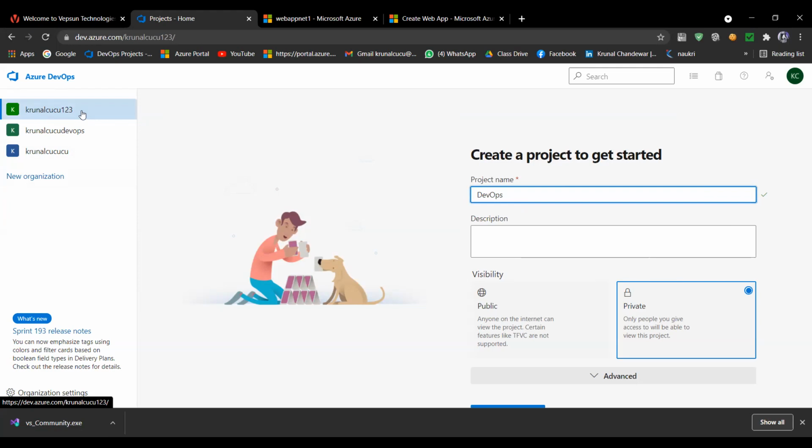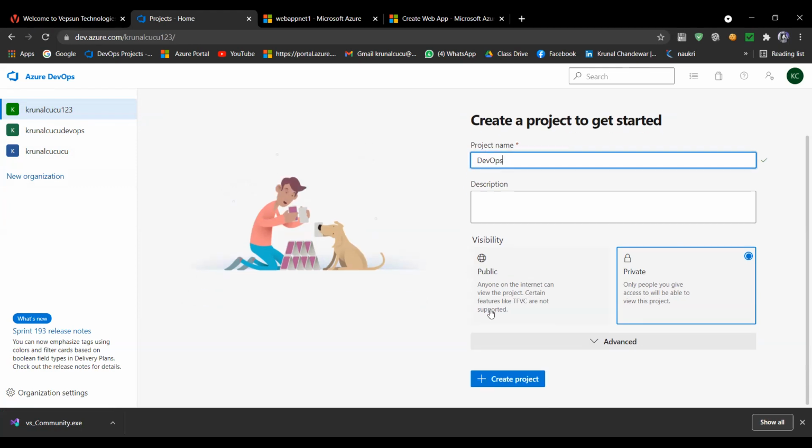Suppose this is the name of Cognizant, and under this Cognizant I'm giving a name. If I'm building the project for DevOps, I give the name DevOps. And here they will first ask whether you want to make a public project or a private project.